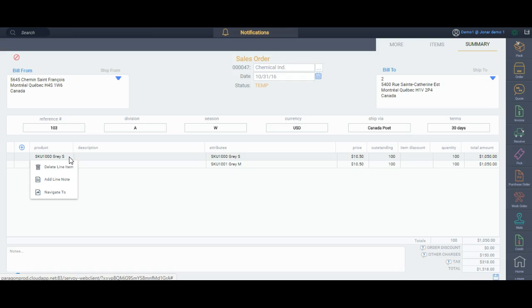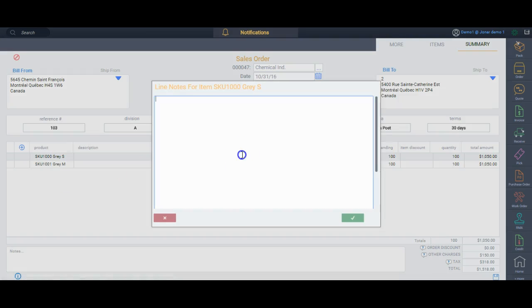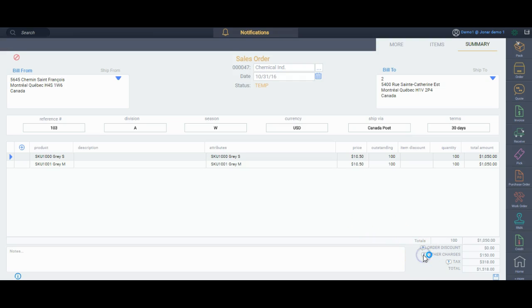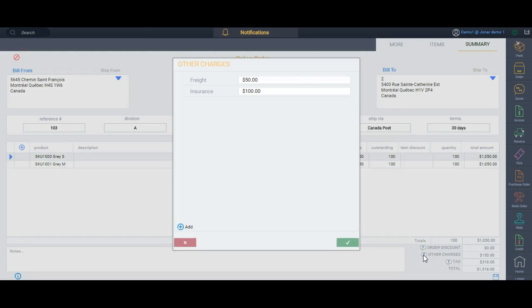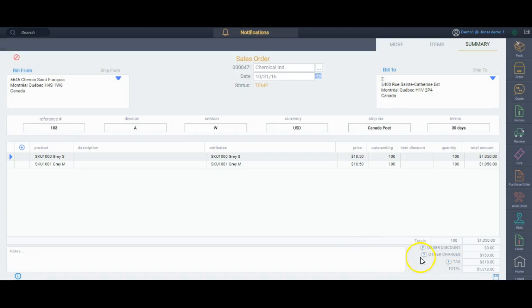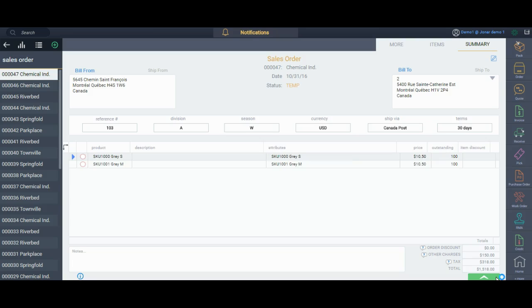You can add notes to line items or to the order itself. For costing purposes, you can track extra charges like freight and insurance. Taxes calculate automatically based on the ship-to address, which is validated using a Google API. Once you finish entering your information, click the Save icon down here.